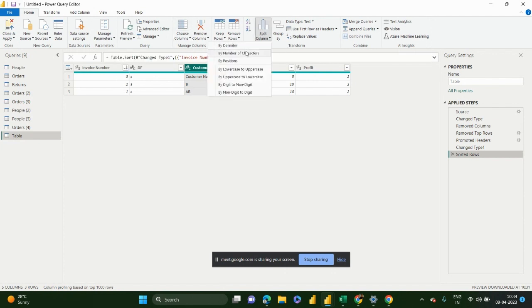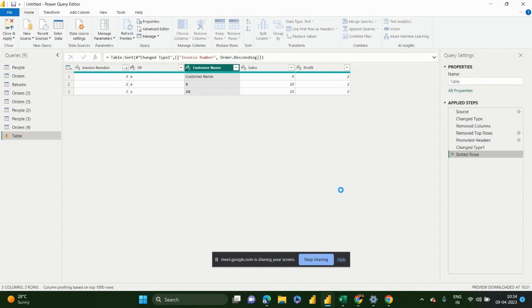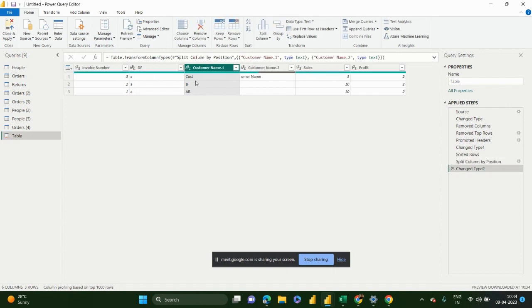The next is by number of characters. Again we have these three split options: once, far left, or far right, or repeatedly. Let's say I want to do it just once, by number of characters, which is four. So it takes the first four characters and then the rest into another column.